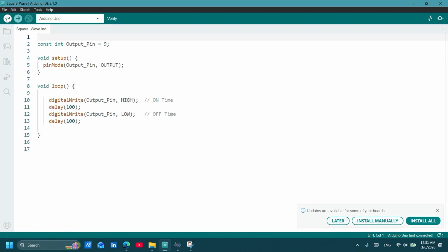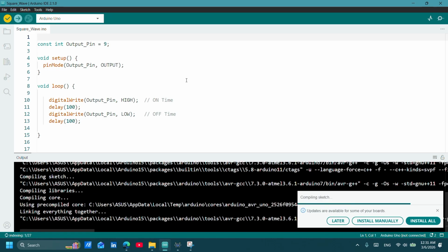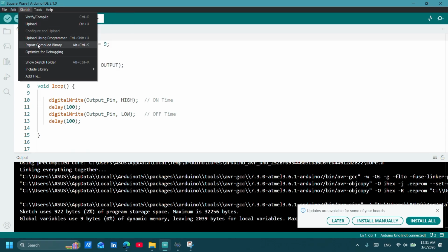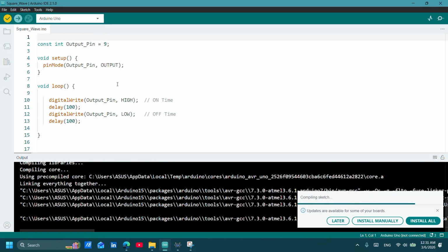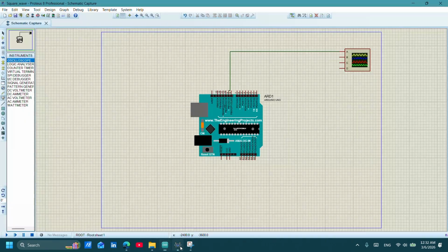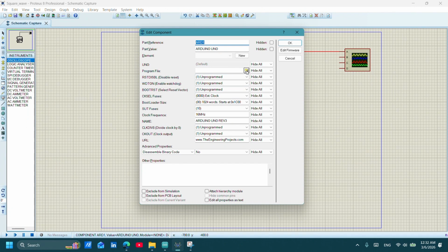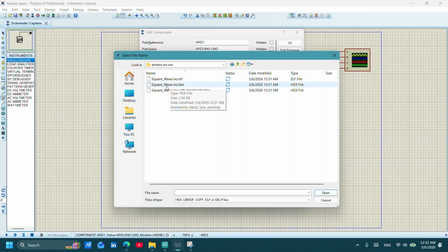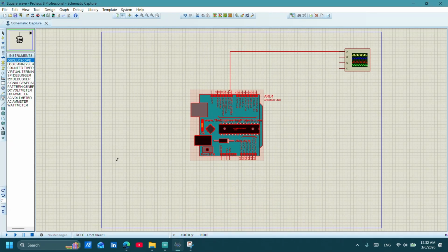Let's verify this code. There is no issue in this code, so let's extract the hex file. For that, click export compiled binary. So the hex file has been created. So let's upload the code to the Arduino. Here in square wave, you have to select this hex file and click OK. So let's run this code.